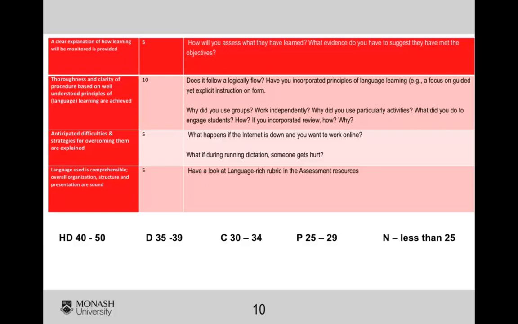Thoroughness and clarity of procedure based on well understood principles of language learning are achieved. So does it flow logically? Have you incorporated principles of learning? Have you focused on guided yet explicit instruction on form? And why have you done this? And that's where it kind of links to the rationale.